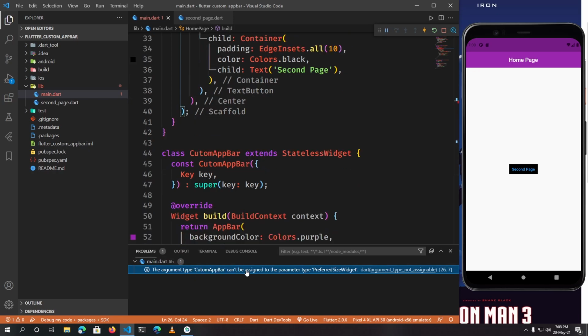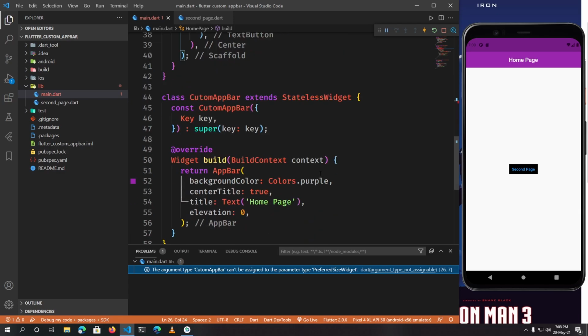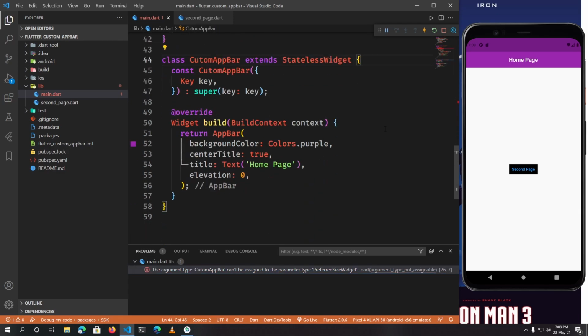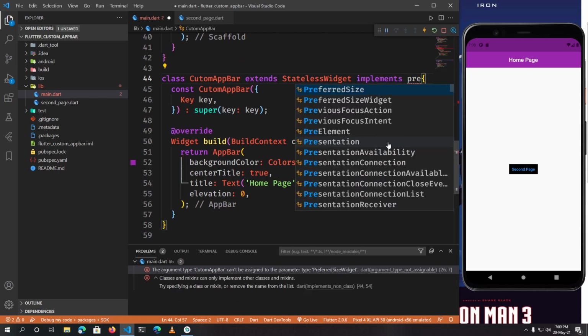We get this error because Flutter's Appbar is not like other widgets. It implements the class preferred size widget, which means the Appbar must have a preferred size. To fix this error, we need to implement preferred size widget on custom Appbar class.